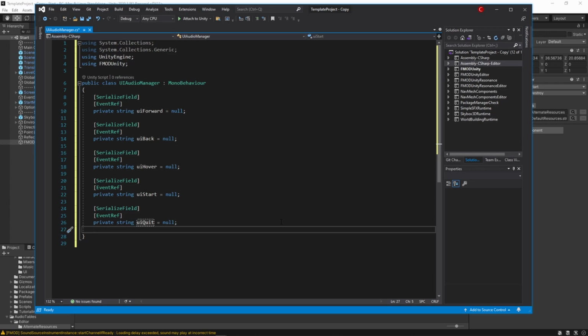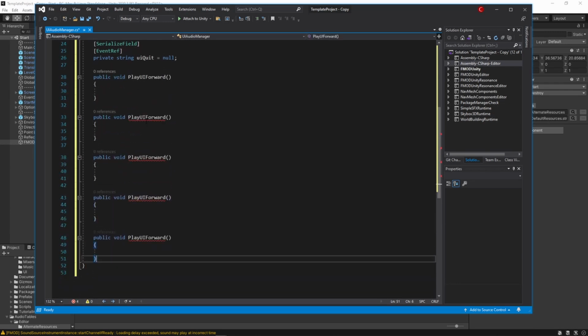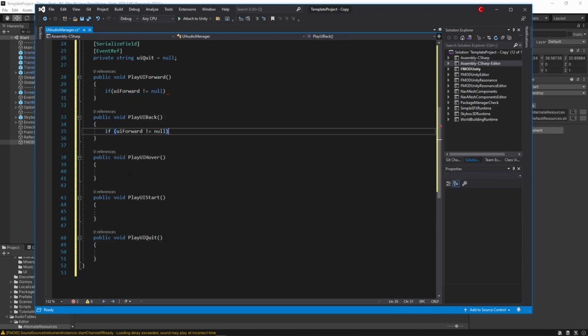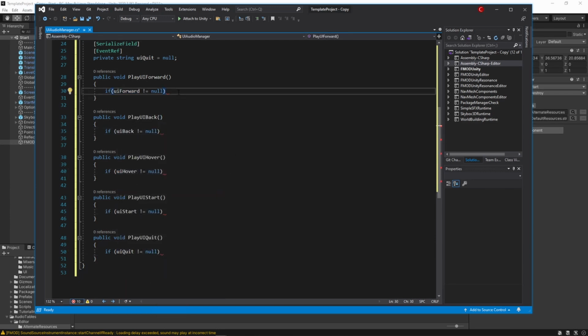But for now, let's create a single public void function for each event. We'll call these functions play UI forward, play UI back, play UI hover, play UI start, and play UI quit. We'll add a null check to each of these for safety. And because they're all 2D sounds, we can simply use the runtime manager.playOneShot function for each and pass in their respective event paths.